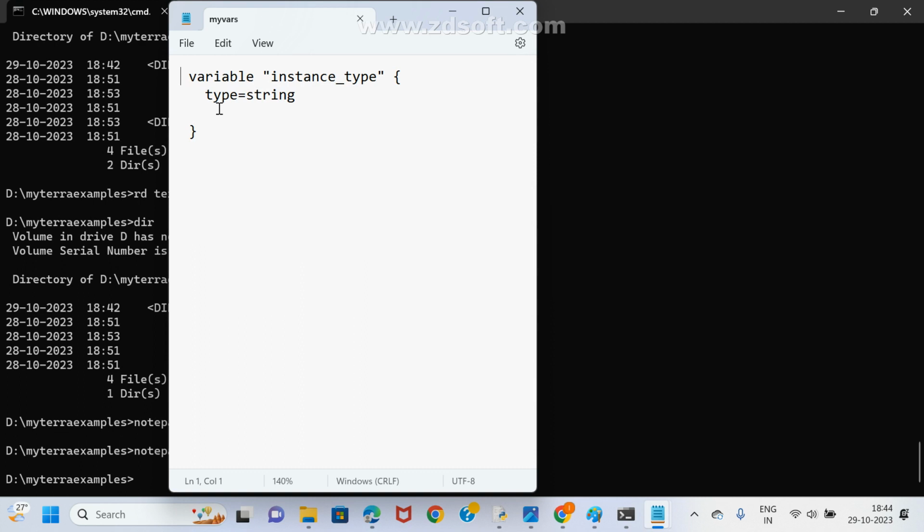See, the variable is instance type, the type is string. Generally, we can specify a default or not. What do you want to specify? Anyone can just respond. Default is equal to... generally, you may give t2.medium, t2.micro. Generally, we may write that, right? Do you agree with me or not?